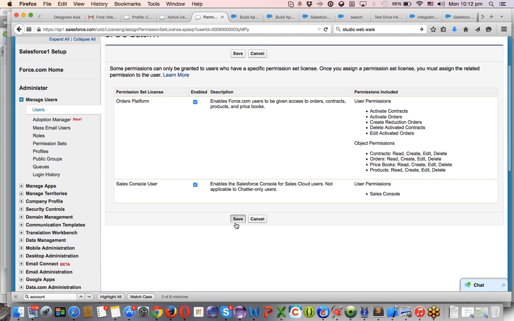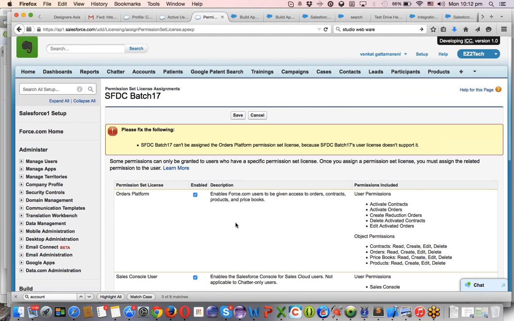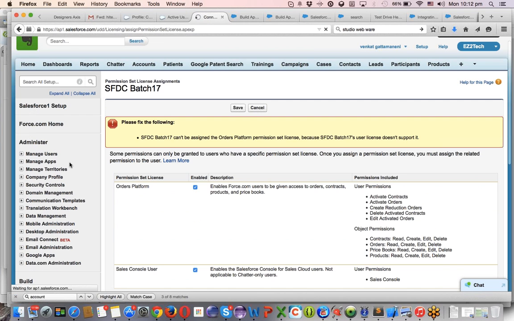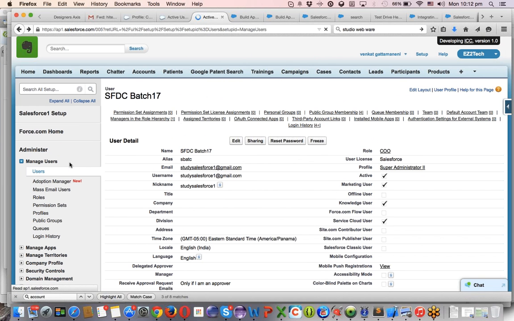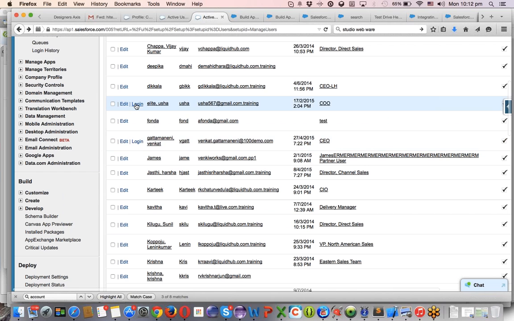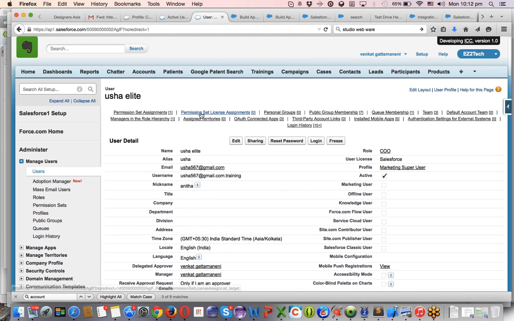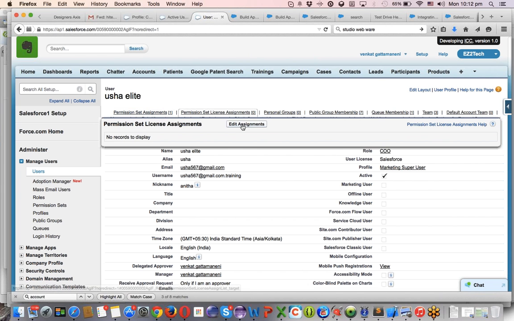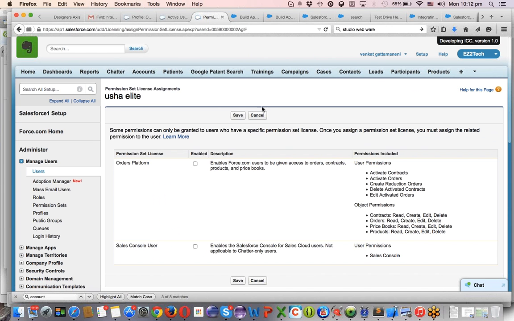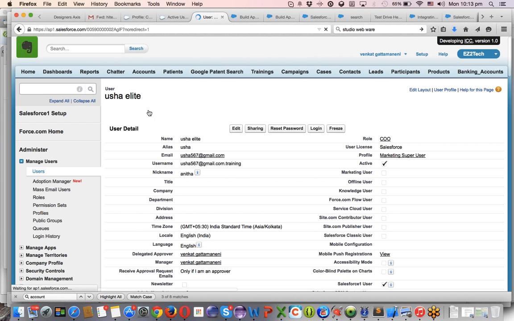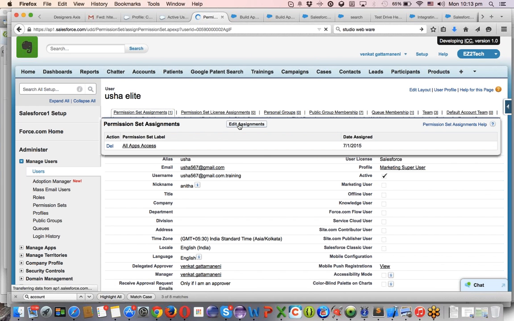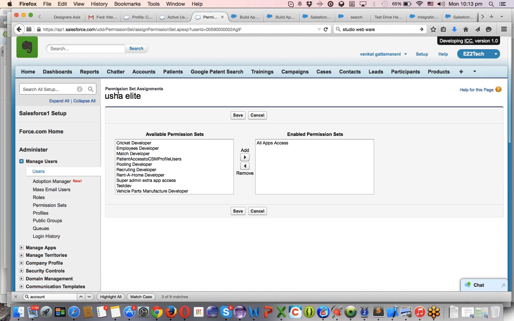There are some options I am trying to save and enable. Okay, that's fine. So I'm clicking on back. I'm clicking on user, that is Usha Elite. I'm clicking on permission set. See, I'll click on edit, sorry. See, this is called permission set assignment.